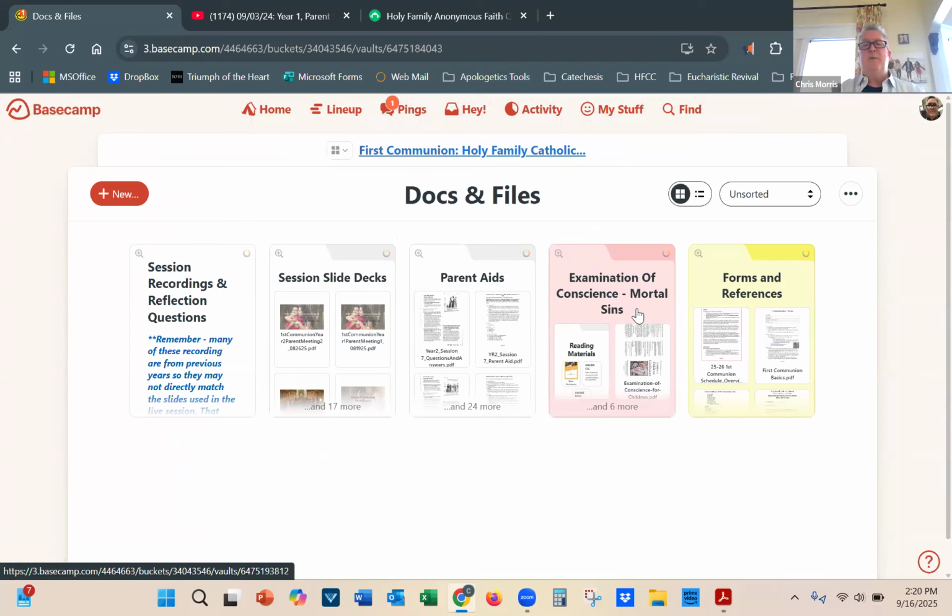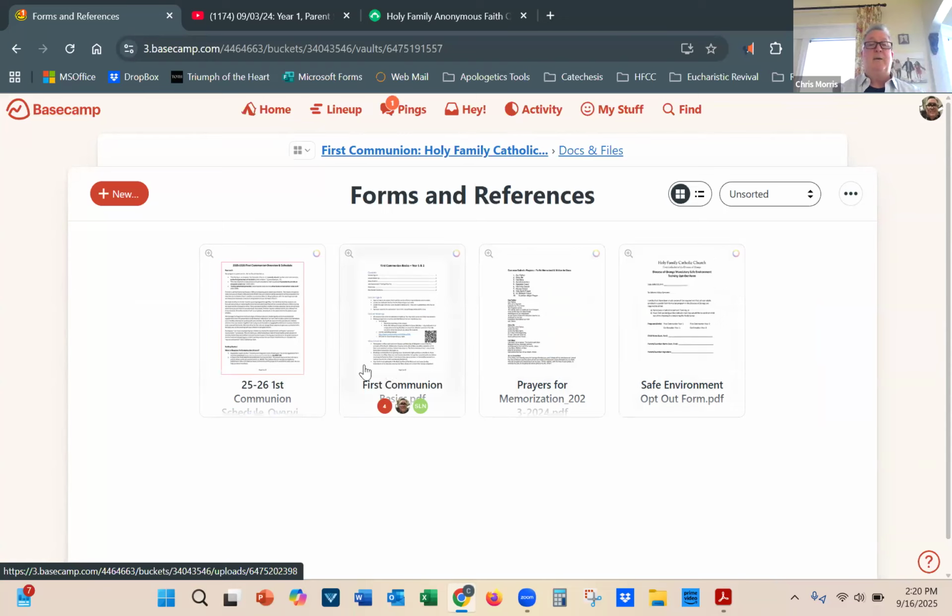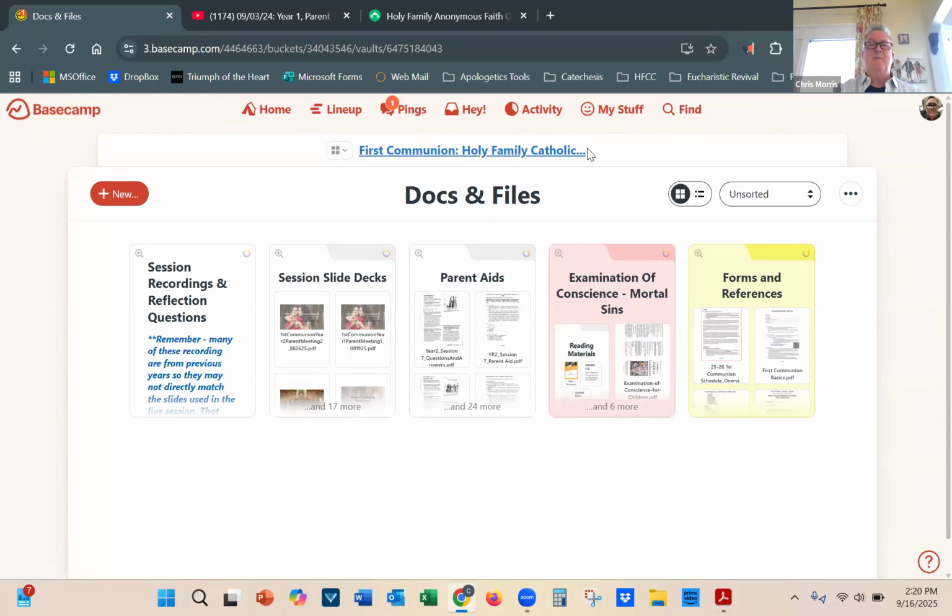And then you see, I throw some other things out there over time, like examination of conscience and a list of mortal sins. Everyone loves that. Some things that are useful, prayers to memorize. The safe environment opt-out form. We'll talk more about that later. Our schedule for this year. First Communion basics, and so on. So you see more stuff put out there as time goes on.